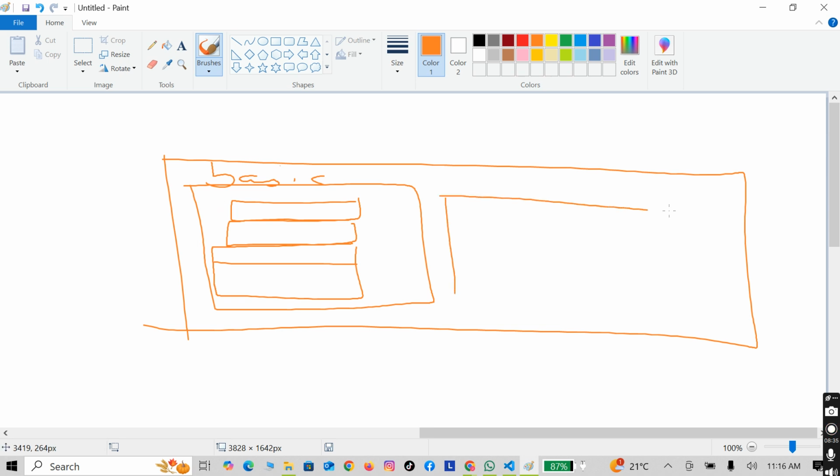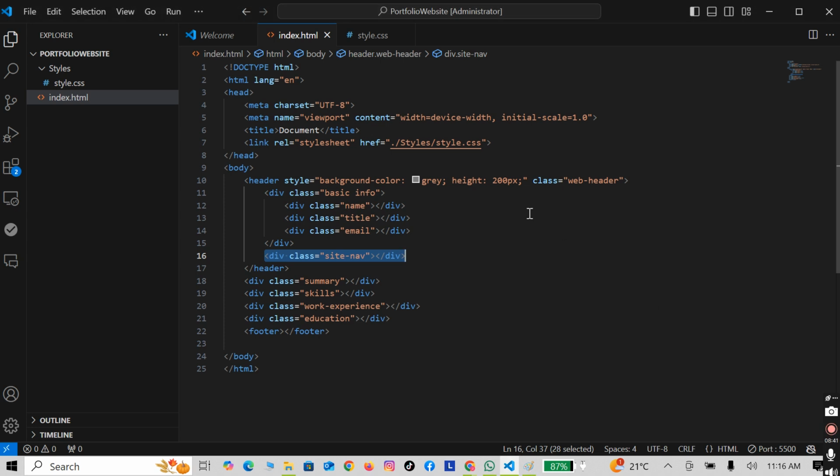Then site navigation. Site navigation ni links zenye ukiklik inakupeleka kwa another part. For example, we shall implement it in such a way that if I click about me, it should take me to summary. If I click skills, take me to skills. Work experience, and so on and so forth. That's what we want to implement. Now let's do that.